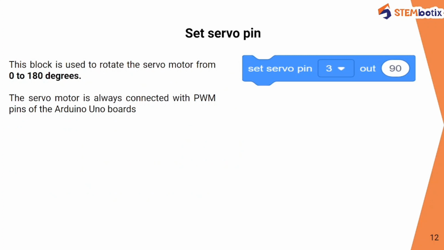Set servo pin 3 to 0. This block is used to rotate the servo motor from 0 to 180 degrees. The servo motor is always connected to the PWM pin of the Arduino Uno board. As we know, the servo motor does not operate on a digital pin. We need to connect that servo motor either on an analog pin or on a servo pin or a PWM pin. Whenever we connect our servo motor to a PWM pin, we can vary the speed of the servo motor.